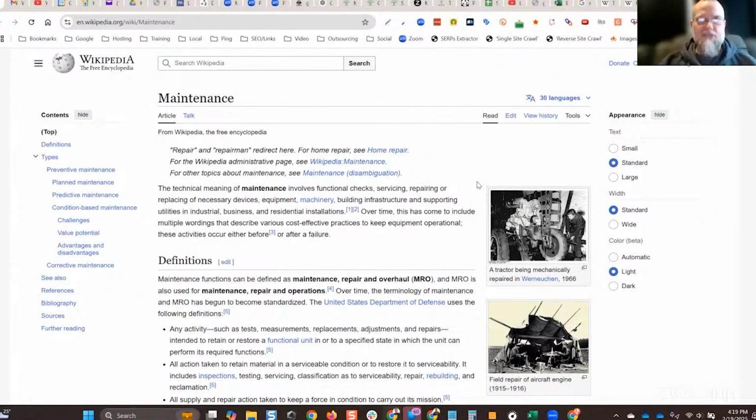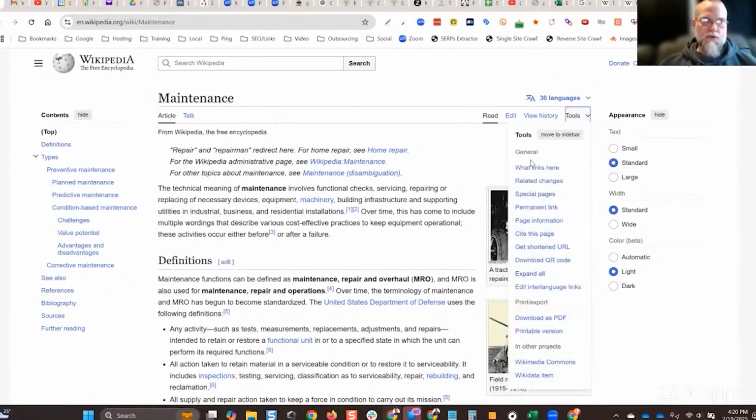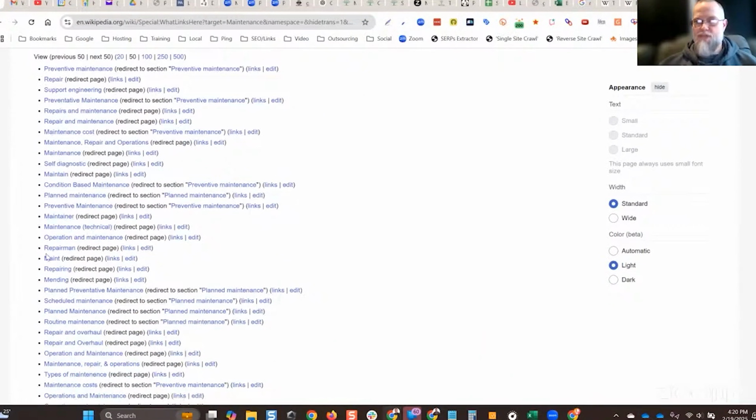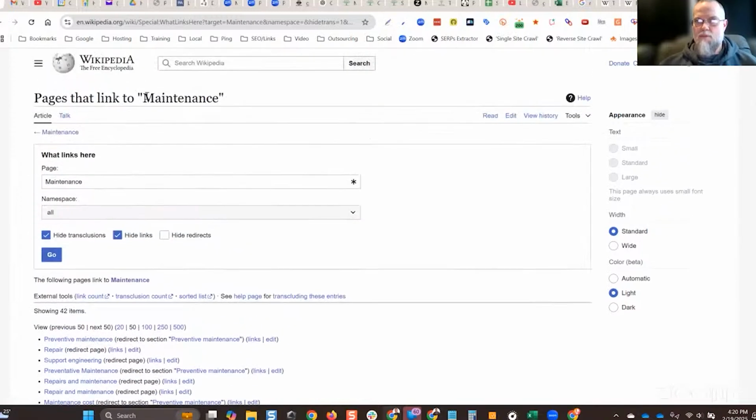That's entity-based SEO. That is the difference. Keyword-based SEO is what I still see most SEOs doing, which is keyword times city for every keyword times every city. And it's a ton of redundancy and over-optimization and duplication, and it creates crawl resistance, and Google hates that shit right now. And so roof maintenance is the topic term that is all-inclusive of all of those other terms. And if you click on Tools, What Links Here, Hide Transclusions, Hide Links, and click Go. Look at all the entity variants that can be used interchangeably with this term here.